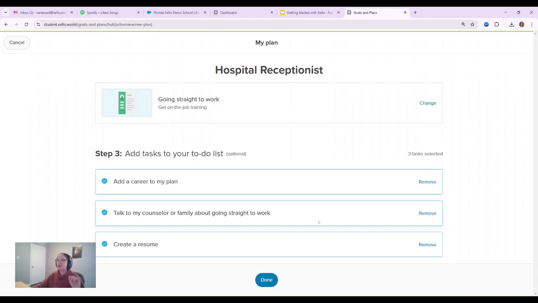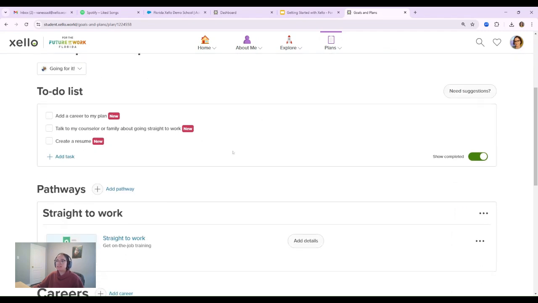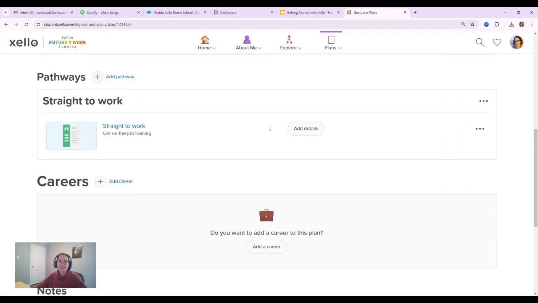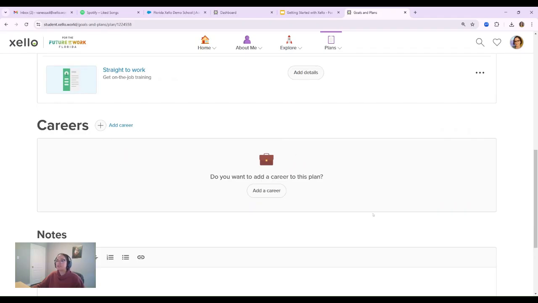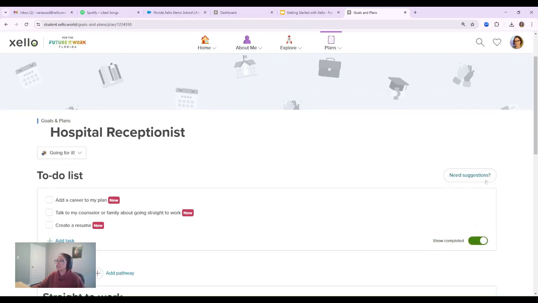Talk to my counselor or family about going straight to work. This could be a friend; it doesn't have to be family. And create your resume, because if you're going straight to work, you need a resume. How committed are you to the hospital receptionist? I am going for it. So I can add more tasks. I can add an additional pathway if I need more schooling. Maybe I want to take like an admin certificate course. Any careers that might have to do with this, and any notes I'm going to take. So you can kind of create that plan. If you need suggestions, Xello will also help you out with that.